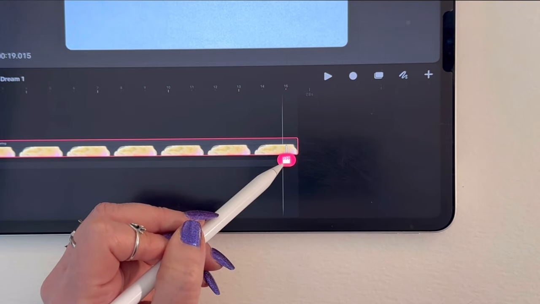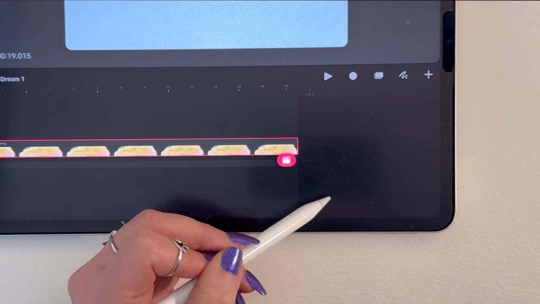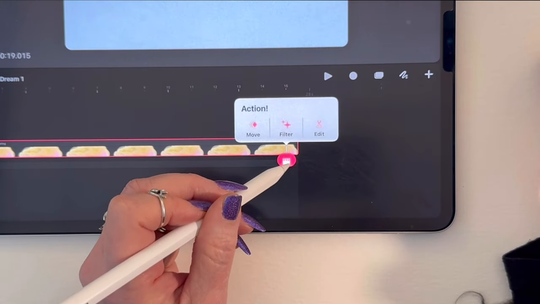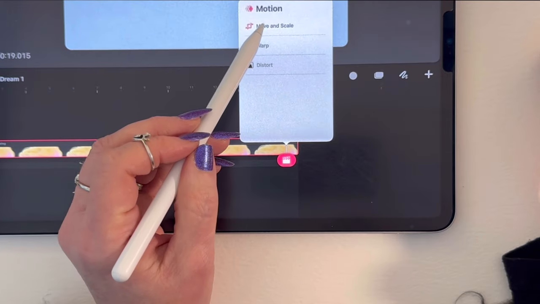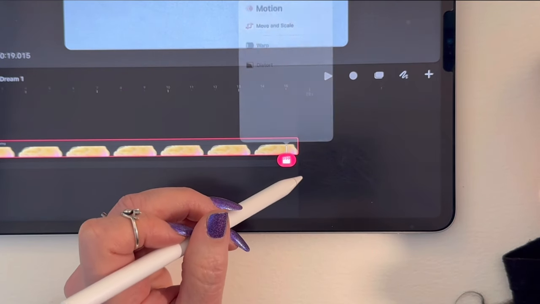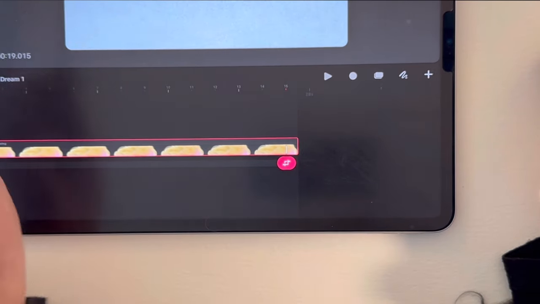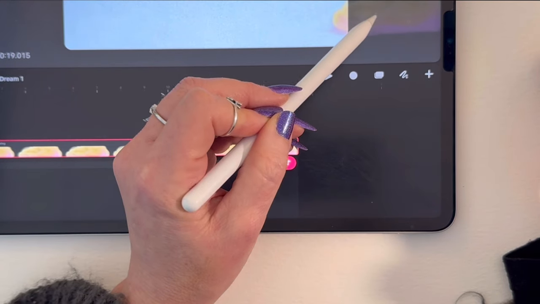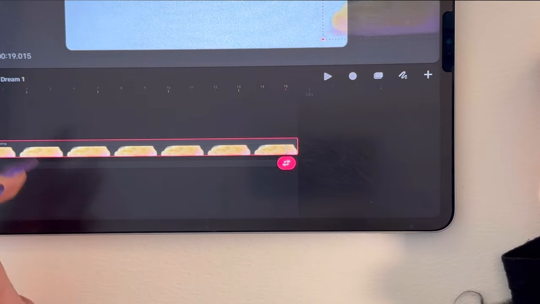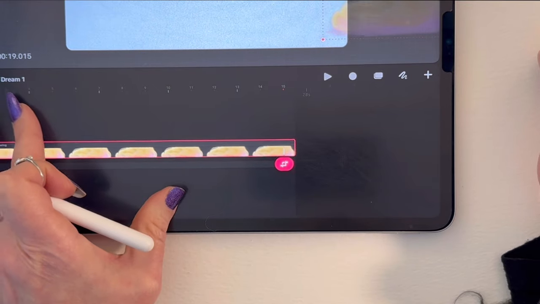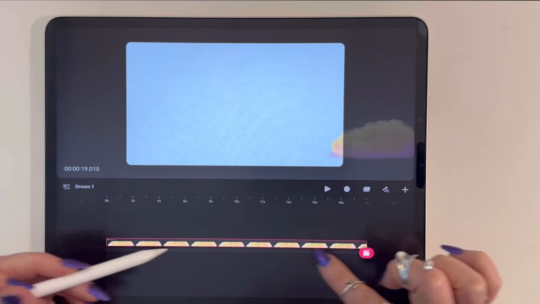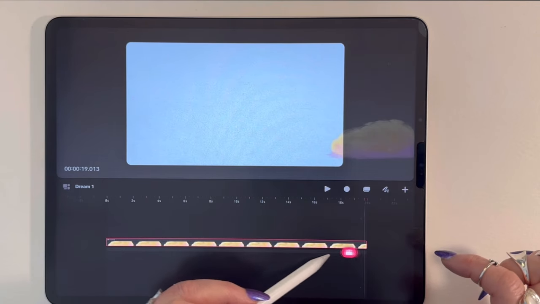What we do want here is to set another keyframe. So if I hold this down, I can use the move and scale here, or flick it, and now it's already in keyframe mode, and I just drag my cloud over to there. So let's pinch quickly. We can see the entire timeline.